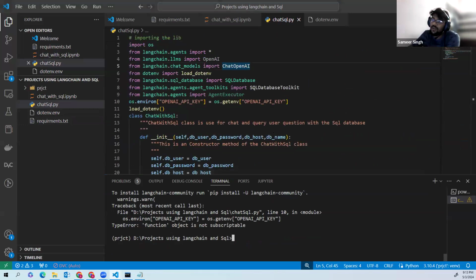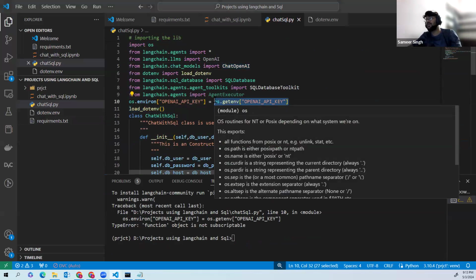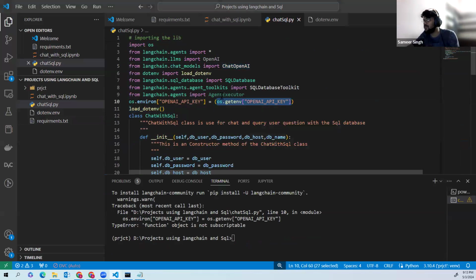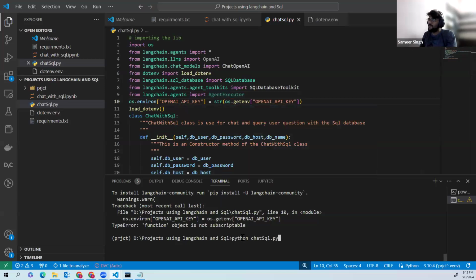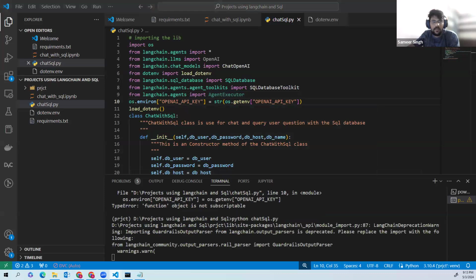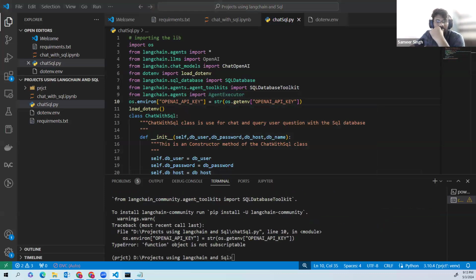Okay, so someone is saying data type issue. So let me convert it into the string. Okay. Now let's see that. Let's see. Again, we are getting the same issue, guys.